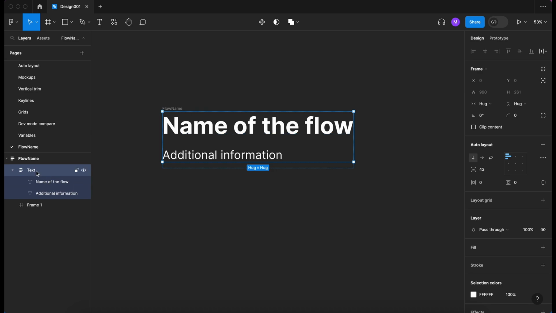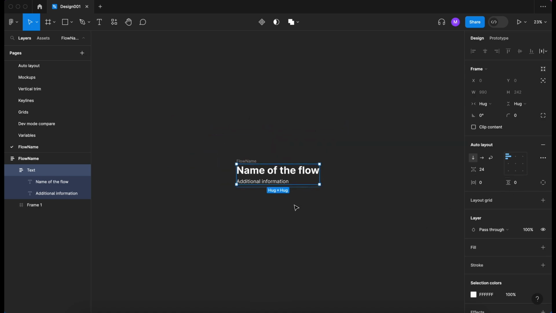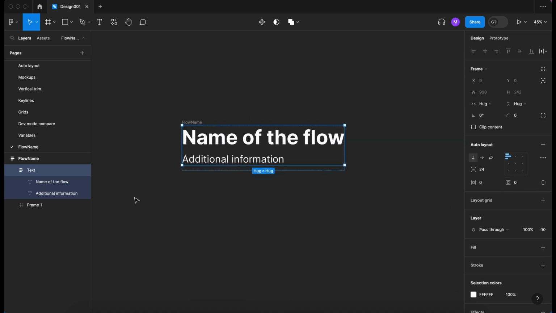And let's go in here. So we've got our text, which is in a frame here. That's in an auto layout. Let's just adjust the spacing to 24 pixels, make it a bit tighter. Zoom out a little bit. Yeah, I think 24 should be okay.